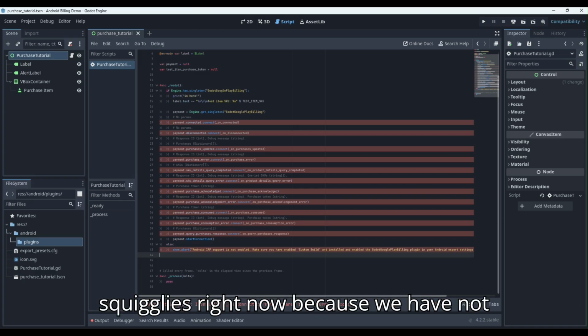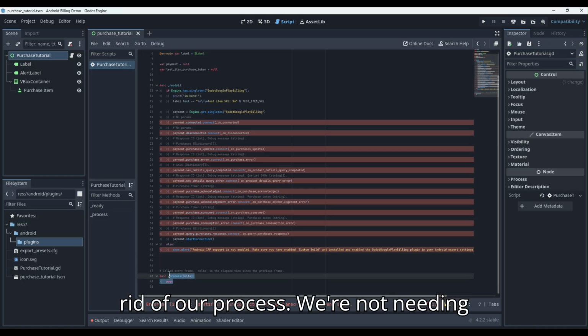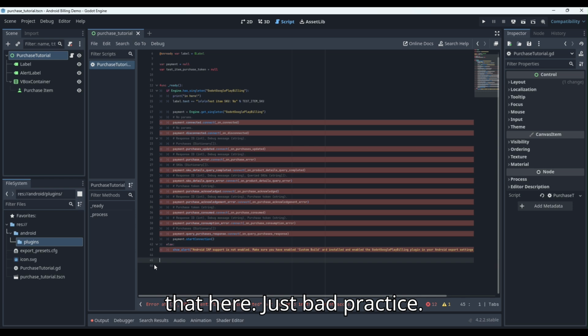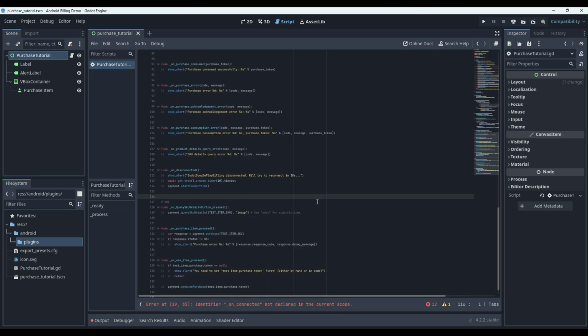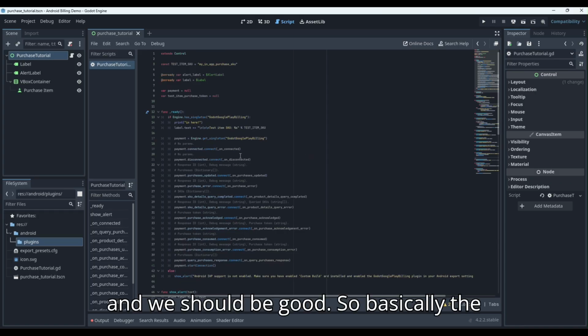It's giving us a lot of squigglies right now because we have not actually inserted the functions we're trying to call in our signals, but I'm about to do that. So here we go. Let me get rid of our process. We're not needing that here. Just bad practice. So now all of our signals are set up and we should be good.